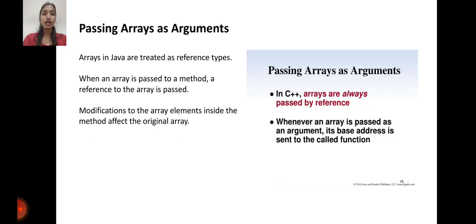Passing arrays as arguments. Arrays in Java are treated as reference types. When an array is passed to a method, a reference to the array is passed. Modification of the array elements inside the method affects the original array. Arrays are always passed by reference. Whenever an array is passed as an argument, its base address is sent to the called function.